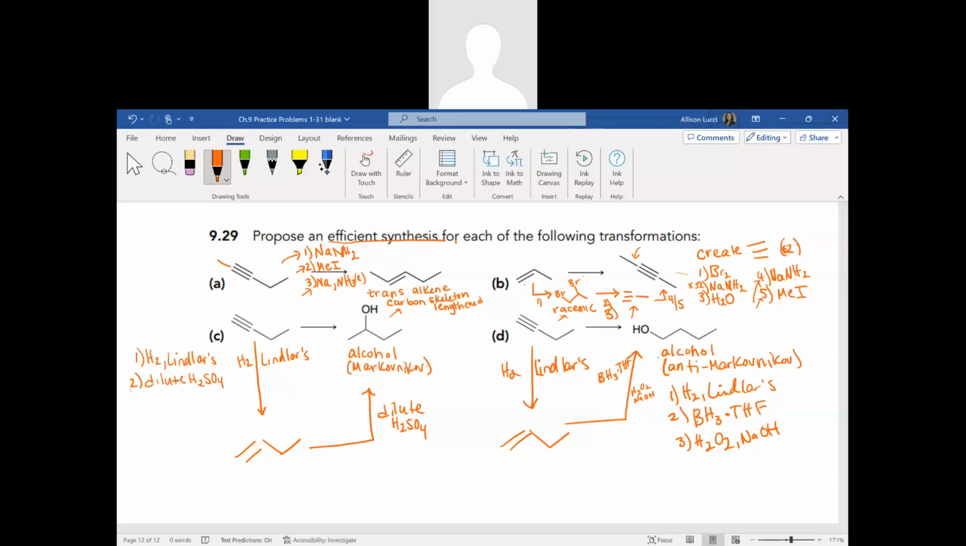So for transformation C, we could first reduce this triple bond to an alkene double bond using H2, molecular hydrogen, and Lindlar's catalyst. So we'll stop at an alkene. And then we can use dilute sulfuric acid to have Markovnikov addition of H and OH on our double bond, and we would form this alcohol product.